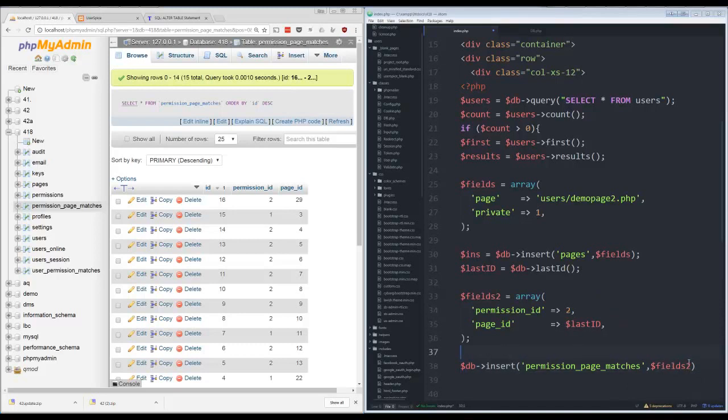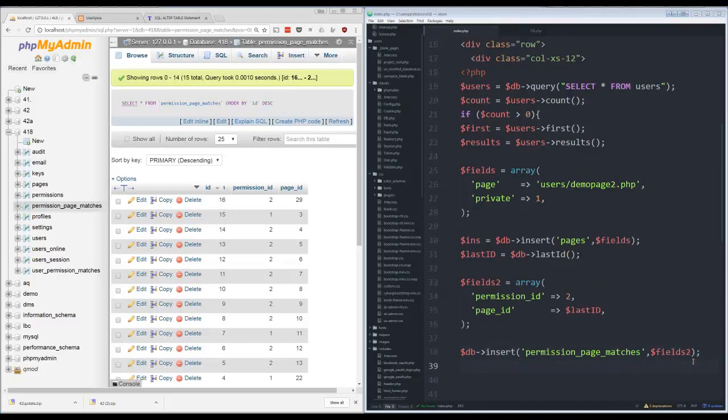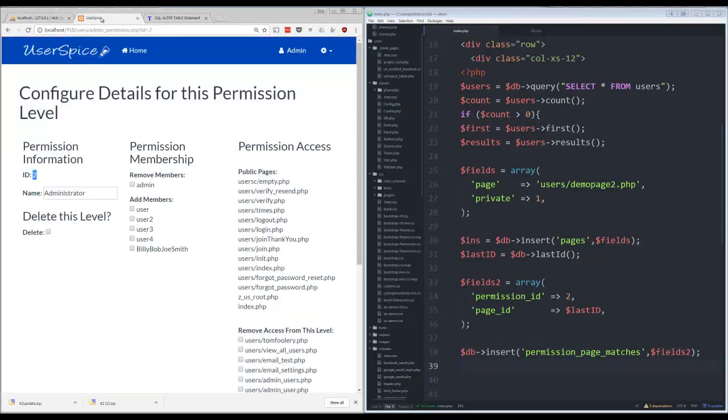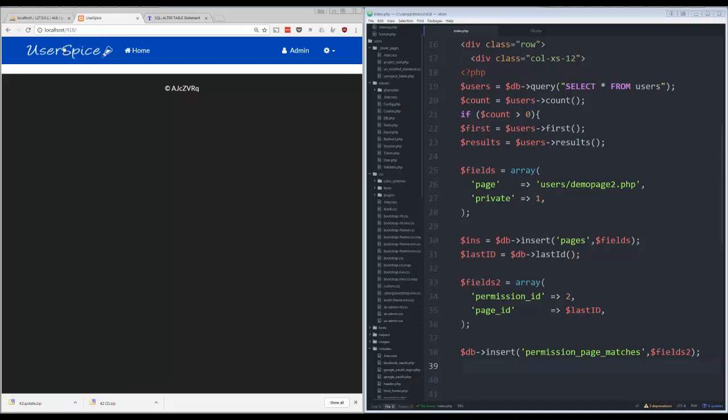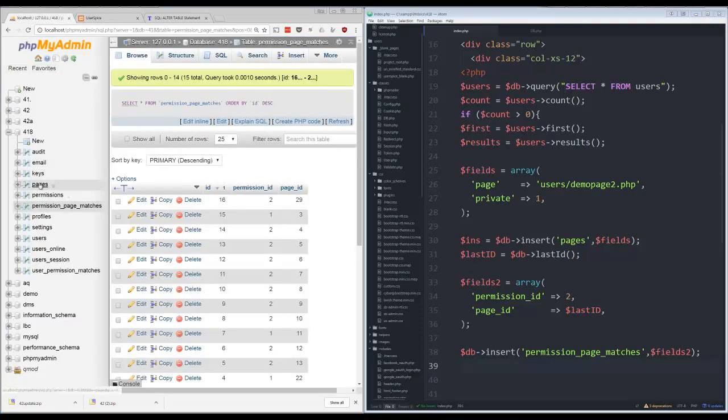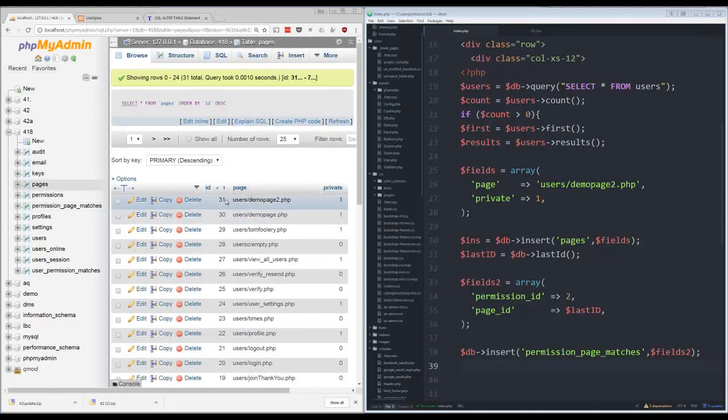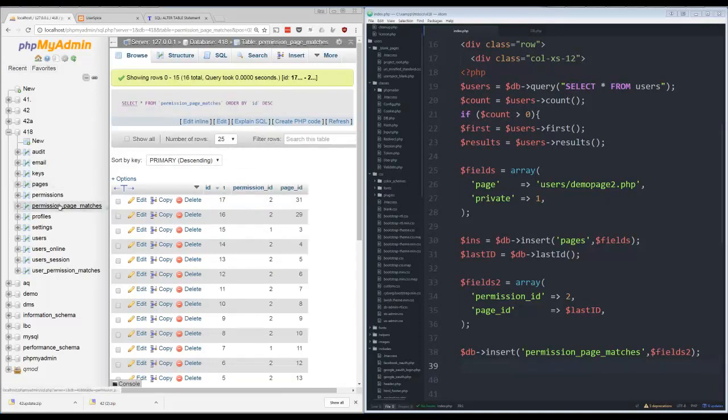So now let's go for it. Let me get to the home page, and bam, it should have inserted. Now if we look at pages, we have demo page 2, which has an ID of 31, and we marked it private. Then we come to permission page matches, and it's already in here. The right ID is there because we were able to use this last ID function.